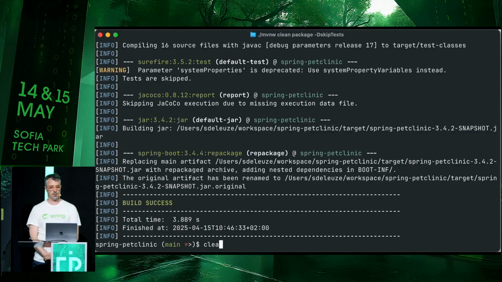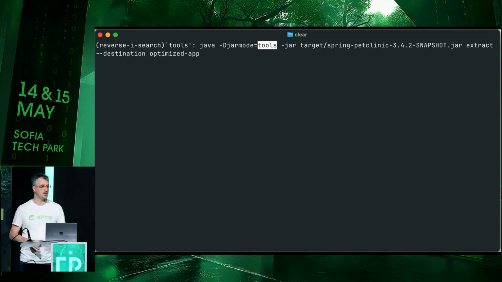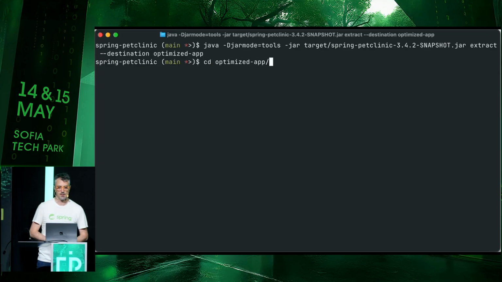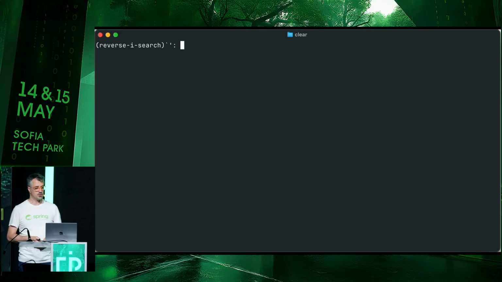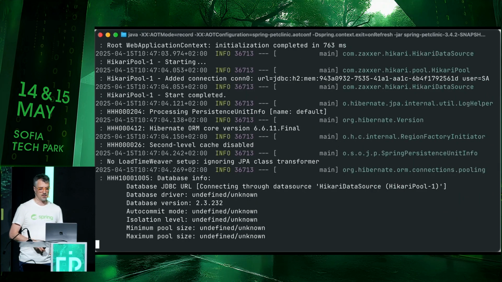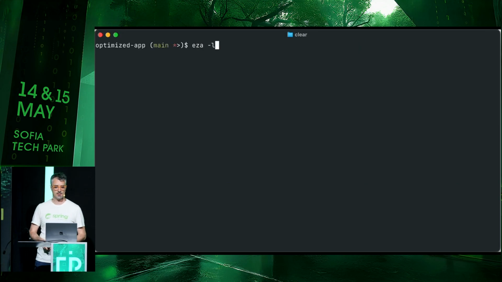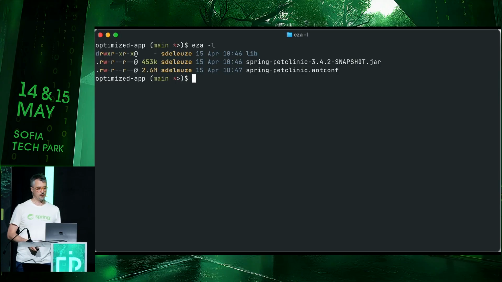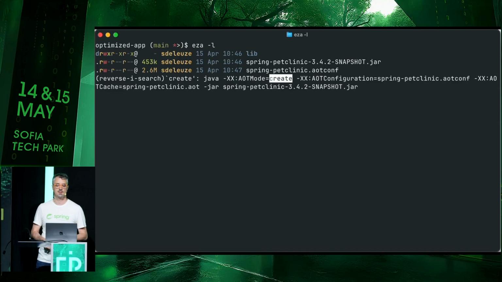We are going to use the extract command because it's CDS and AOT cache friendly. If you try to do stuff manually, it won't work, believe me. So here we have an AOT cache friendly layout of our Spring Boot application. And then we are going to use the record mode of AOT cache, which is not going to create the cache directly, but it's going to create a kind of profile of the classes that are used, etc. So it's kind of an intermediate step that will create an AOT conf file that I'm going to show you. Okay, so a pretty small AOT conf file, and then with this file, as a second step, I'm going to use the AOT mode create in order to create the cache.